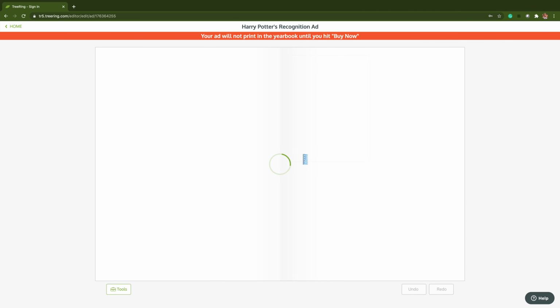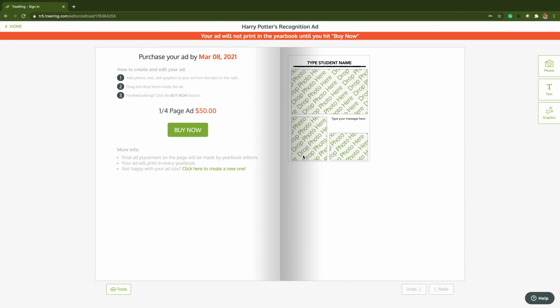First thing it's going to do is remind me that this will not print in the yearbook until I hit buy now over here. Until I pay for it, it will not even show up on the editor's screens to be used in the book. And if I don't buy now by the deadline, it could be missed. If the book goes to print before I complete this, obviously my ad won't be in the book. So we do want you to do this pretty quickly. Make sure that you get it finalized and submitted in time so you don't miss out.